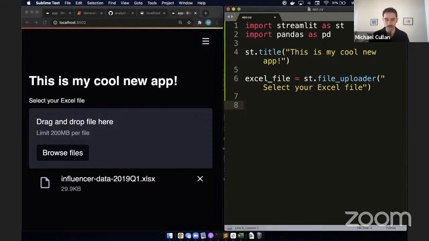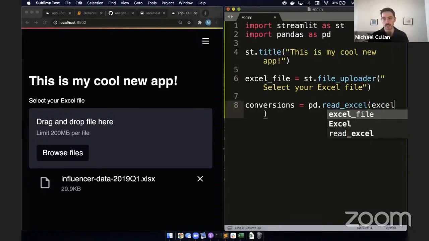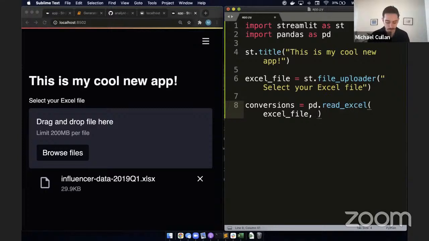So I'm going to say, cool, I've got my Excel file. It had that conversions table. I'm going to say pandas.read_excel, and that should be my Excel file as the first argument. That's what I want to pass in. And I'm going to say sheet equals conversions.